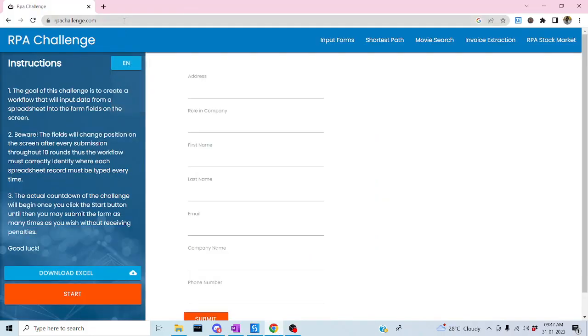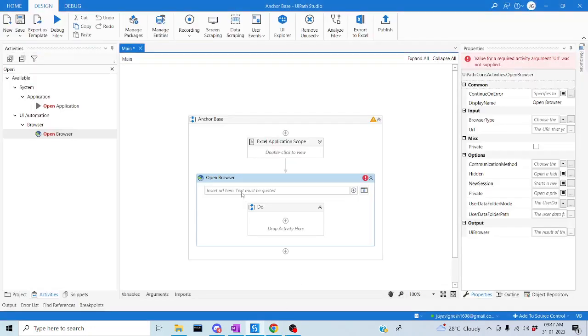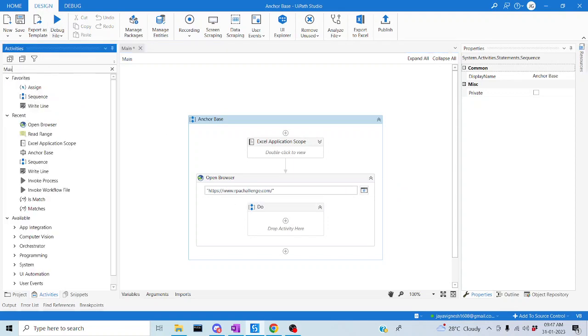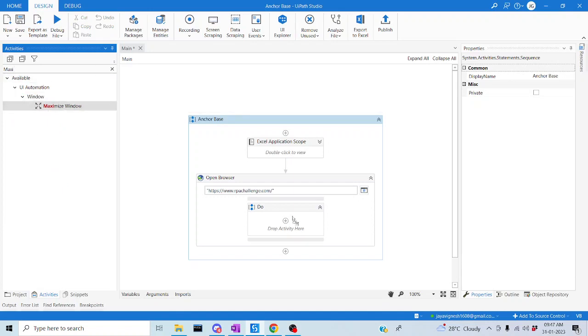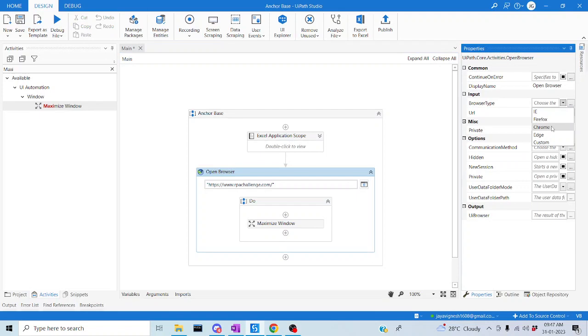What you can do here is just try to copy this, go ahead and paste it within double quotes here. Or else you can create a variable, inject this value into the variable, and call the variable here. And then try to maximize, which helps you maximize your window. And don't forget to select the browser which you are going to automate.